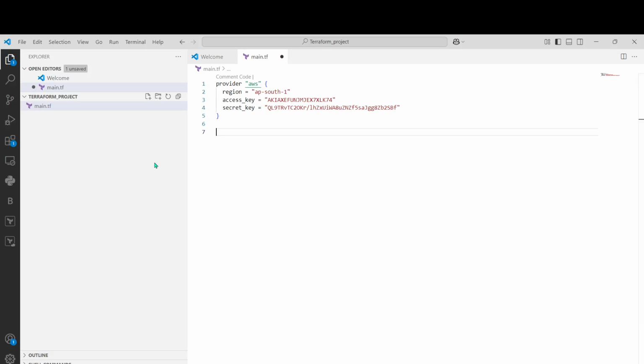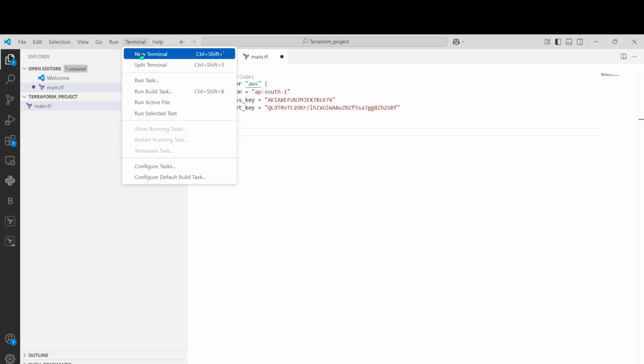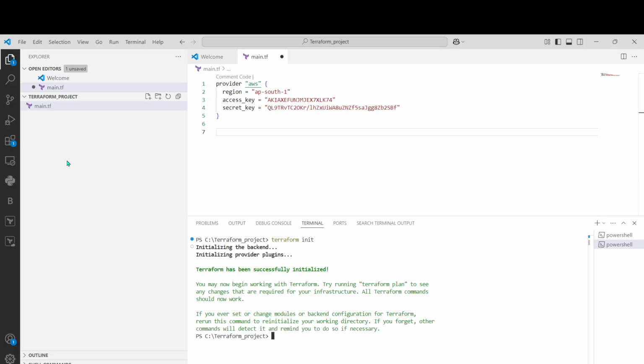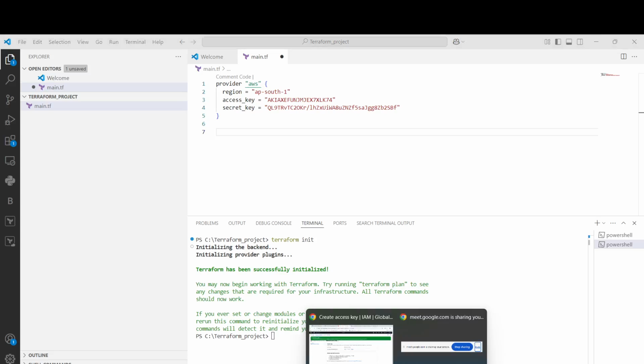Yesterday we didn't see it properly. So here we have main.tf, right? When we execute it from here, we will see all the files which are created. So now I will just open the terminal. Here I am doing terraform init. When we do terraform init, all the plugins and resources related to AWS will be installed. If you see here, it is initialized successfully. Now we have to go ahead and create the resource.